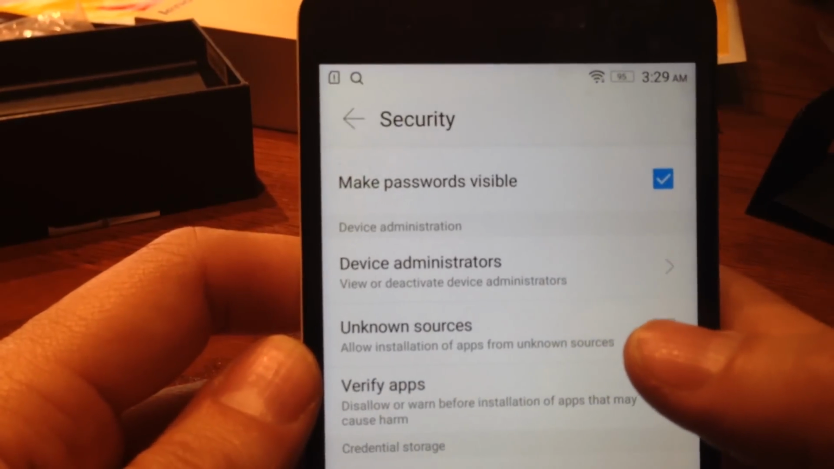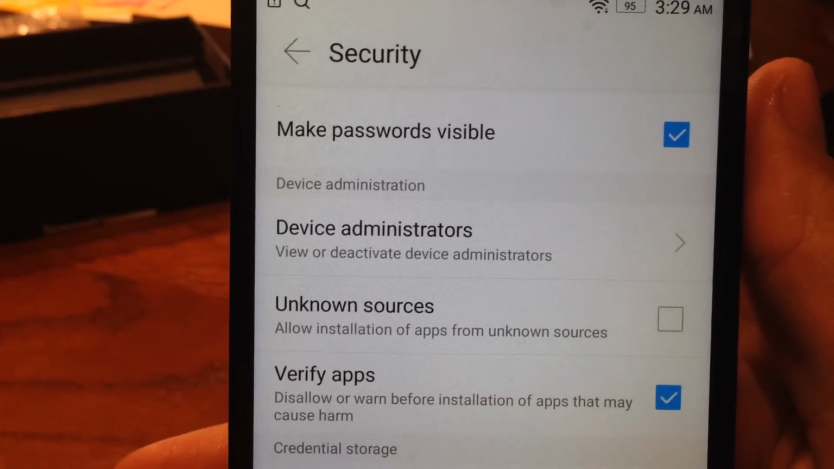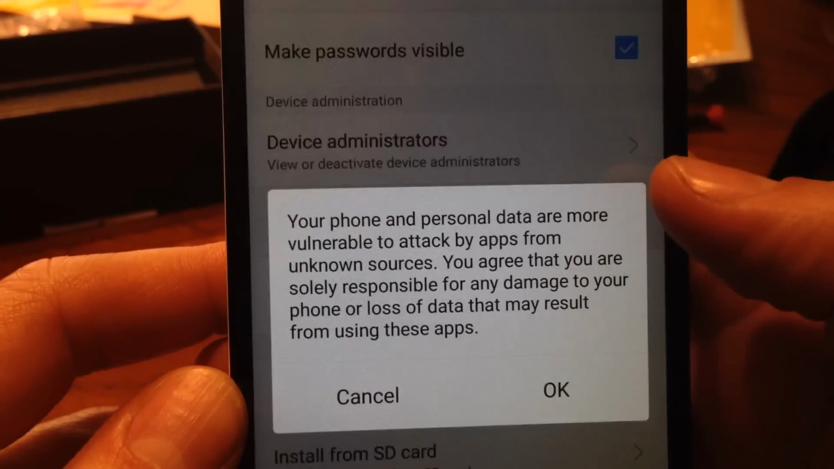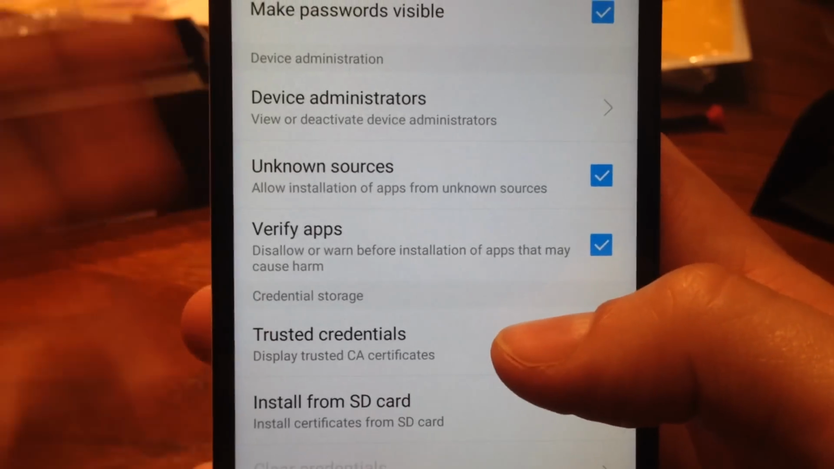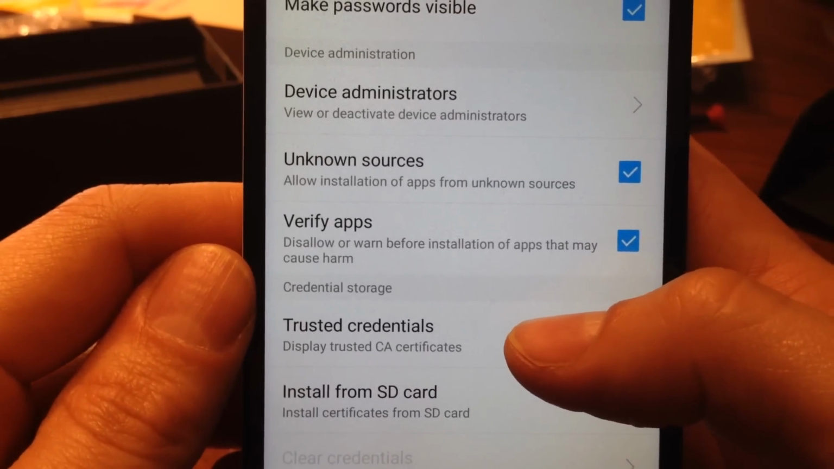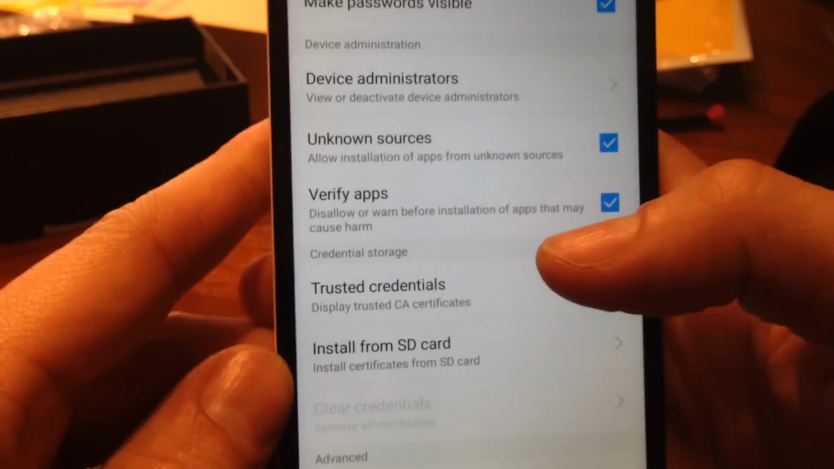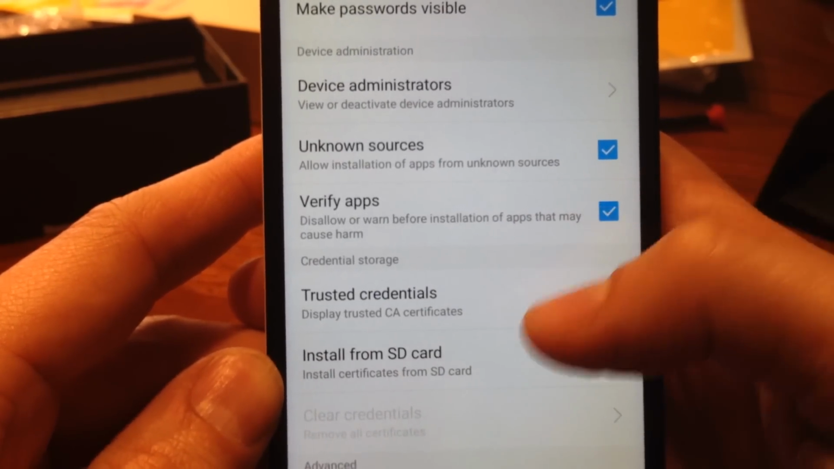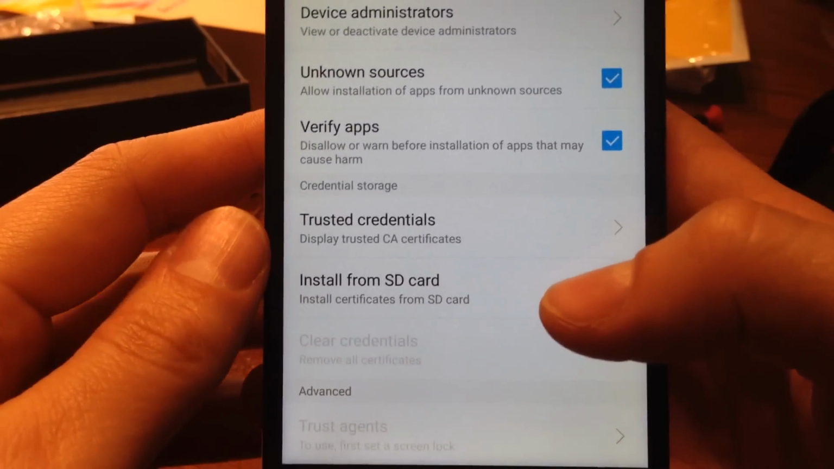So we're back again, and we're just looking at the security menu. So we've got make passwords visible, set device administrators, allow installation of apps from unknown sources. That's an important one for me because occasionally I download the odd APK that I want to install that isn't from the Play Store. Even something as simple as the Amazon App Store app. Verify apps is nice because it allows you to tell if there's possible apps that could harm your computer.